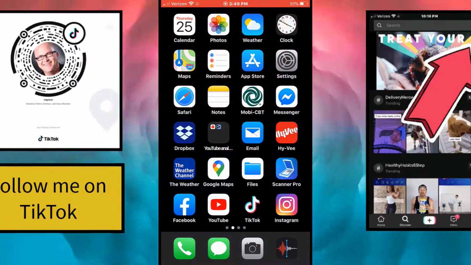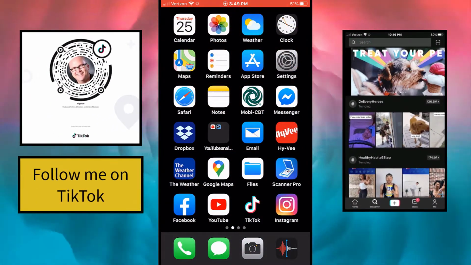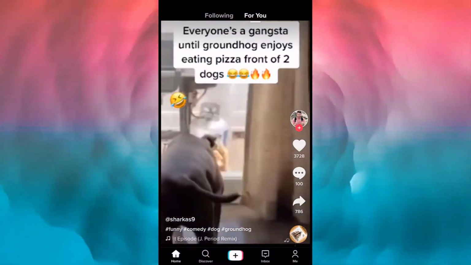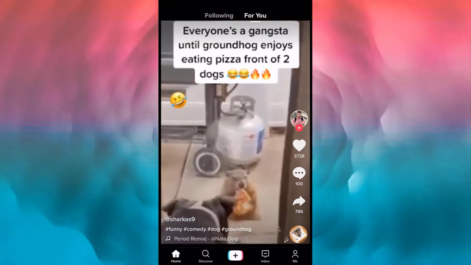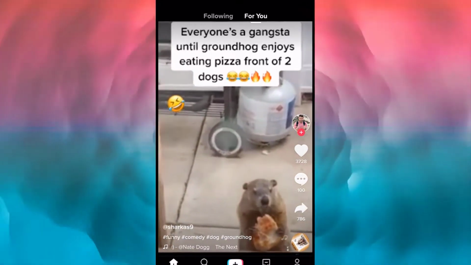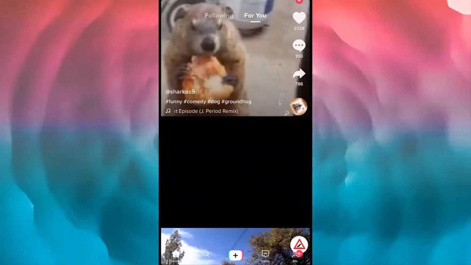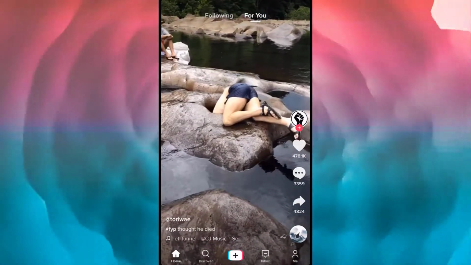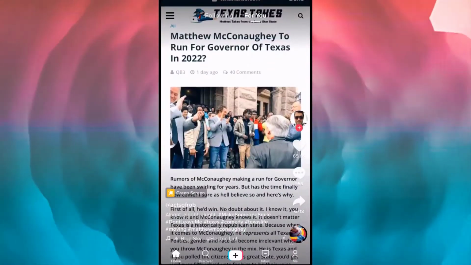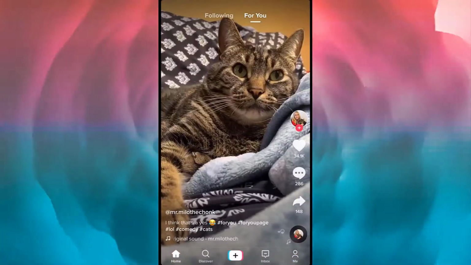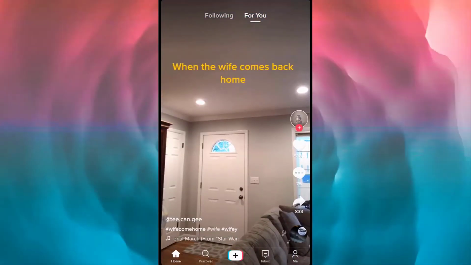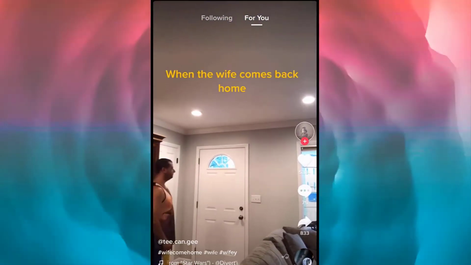TikTok, in a nutshell, is a social media video sharing app where you are able to share vertical and horizontal videos. When you open up the app, it opens up to the For You page seen at the very top. The For You page is determined by the algorithm on TikTok, with pages, individuals, videos, and searches that you have done in the past. That's what populates the For You page.